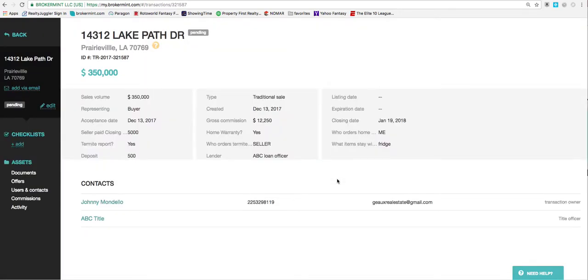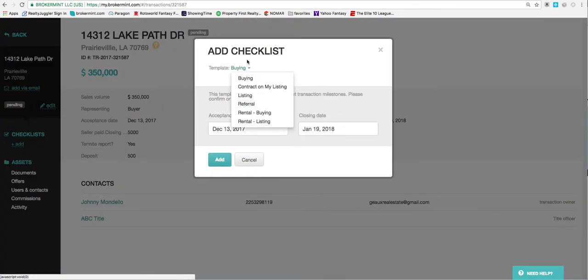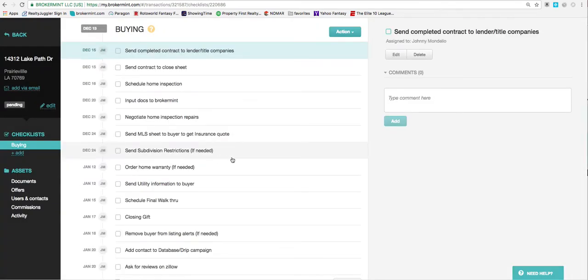Now that created the transaction. The second part is to add our compliance documents. So we hit add, and there are a couple of different templates to choose from, but we want to choose the buying one, since we are representing a buyer. As you can see, it puts in the dates that we marked earlier. So we'll hit the add button.